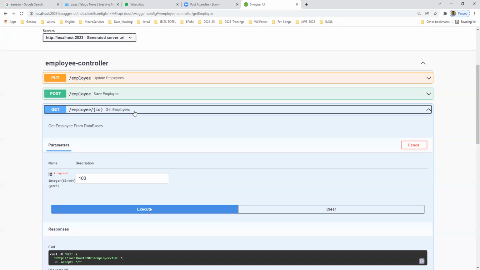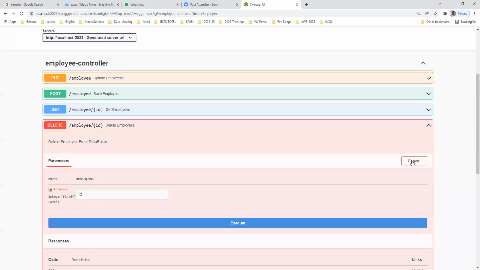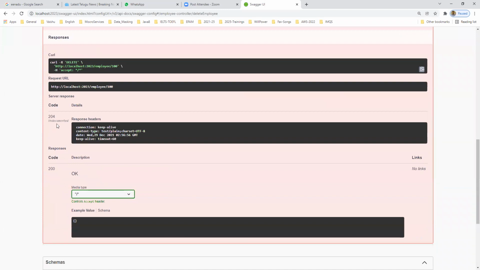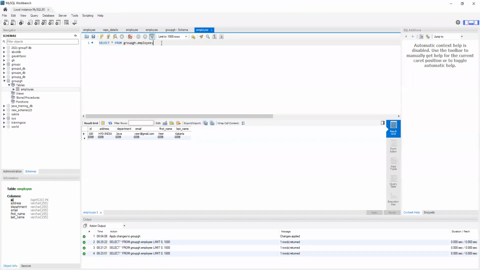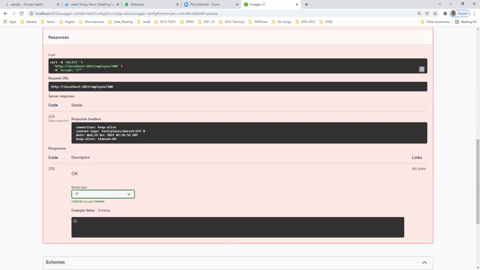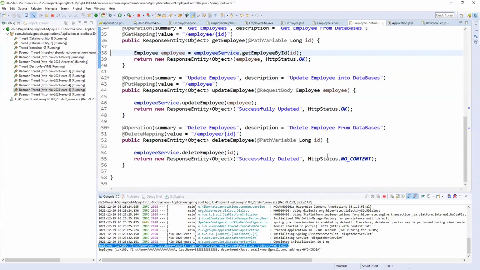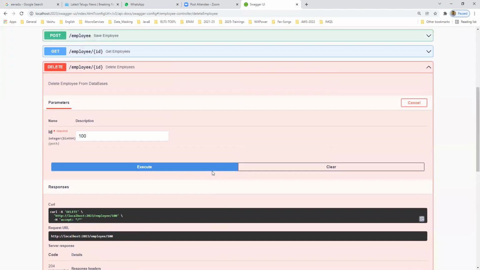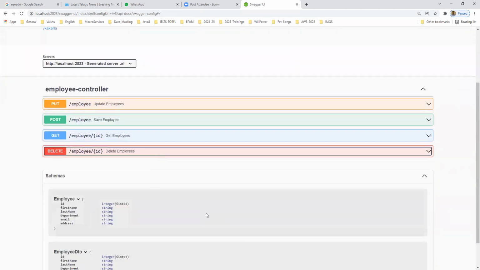Okay, so let me check the delete operation. So I'm doing the delete operation now. Try out, and I'm giving 100. Here I am passing 204, no content. Okay, so it is giving an empty response. So let me execute. So the data record was deleted. So instead of sending data, I'm passing no content. So that is the reason it gives no content. Okay, fine. So like that we can do all four kinds of operations.